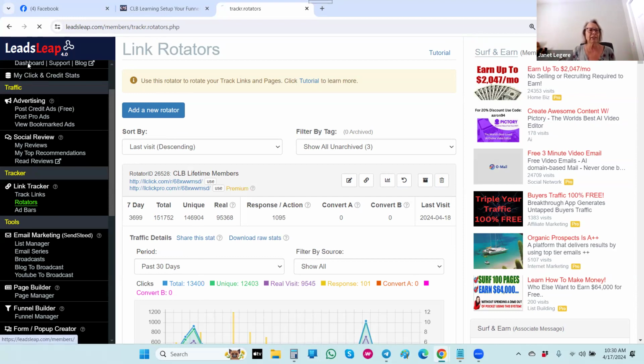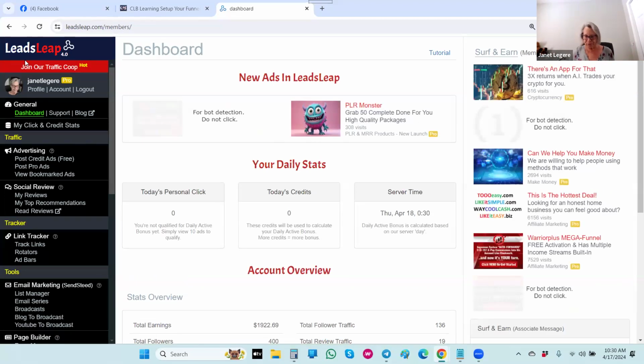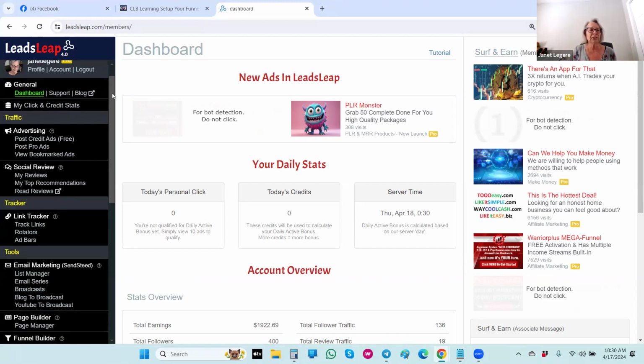So let's come back here to Leadsleep. And I just want to double check something here. So we talked about the autoresponder setup, the page setup. I want to do a quick overview about what's happening here down the side, okay?